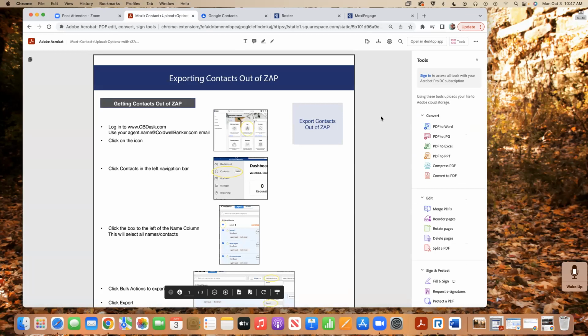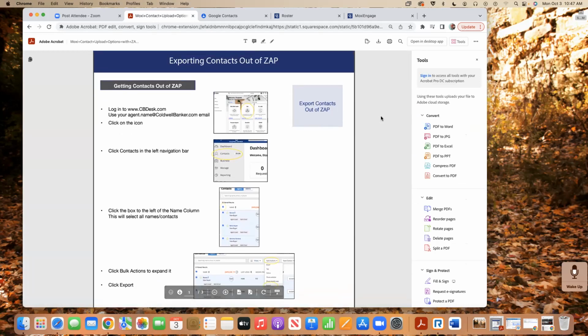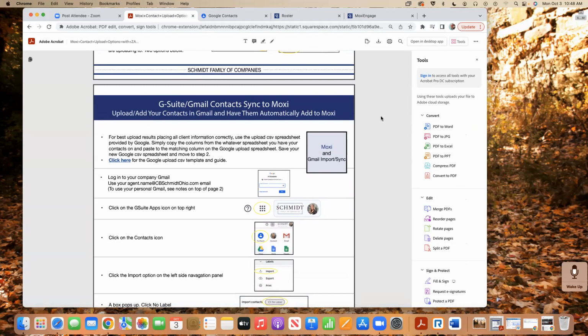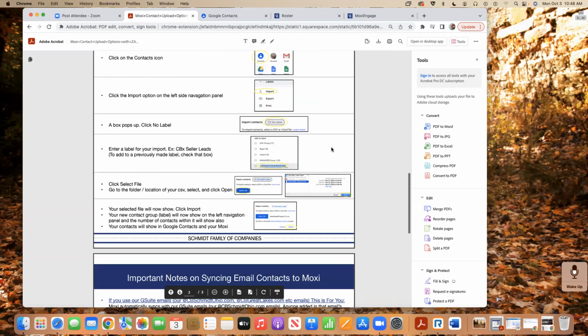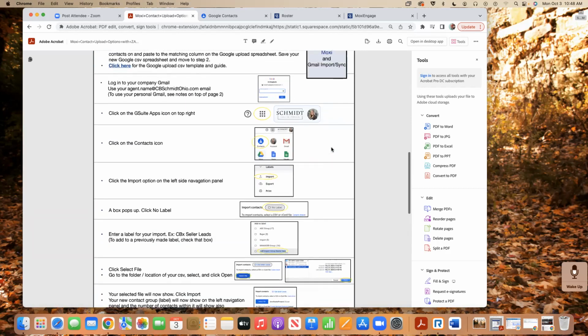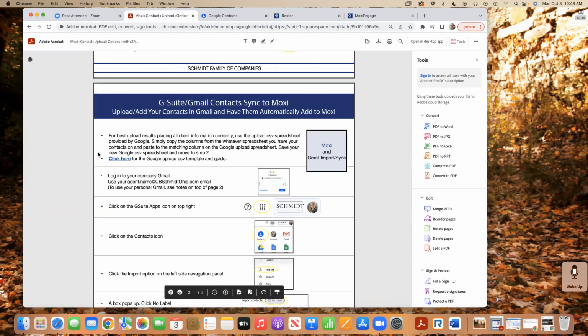And a reminder that page 1 is for those of you who still need to get them out of ZAP. So I walk you through how to get them out of ZAP and onto this. They'll be on a spreadsheet that ZAP gives you. You will then copy and paste that information to either Google Contacts, G Suite, a Gmail, or you will then go and upload them into Moxie Engage directly. However, the only stipulation is you have to make sure you have the correct spreadsheet because they're different.